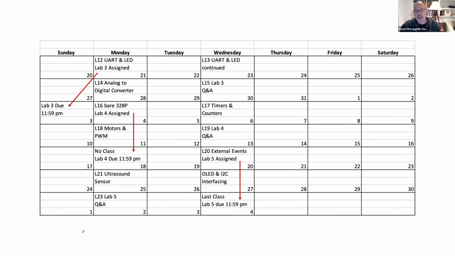In my initial planning of the class, I had estimated that we would have about 8 lab assignments throughout the semester. It turns out we're going to have 5. We've had 2 so far, and we're going to have 3 going forward. And we'll cover all the things that I wanted to cover, but we're just doing it with a smaller set of labs.